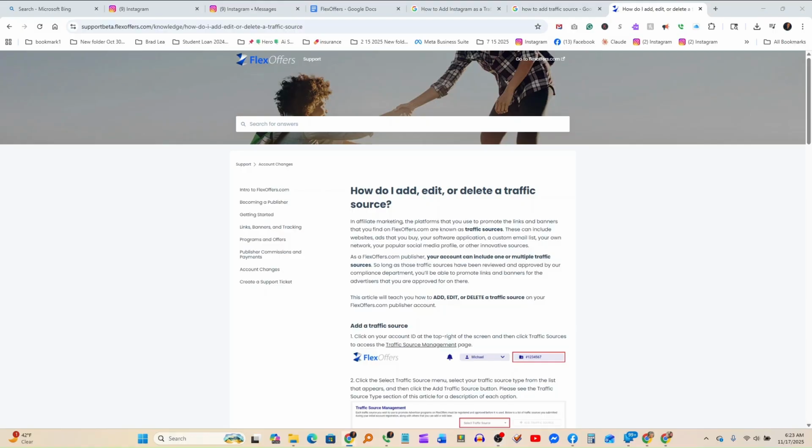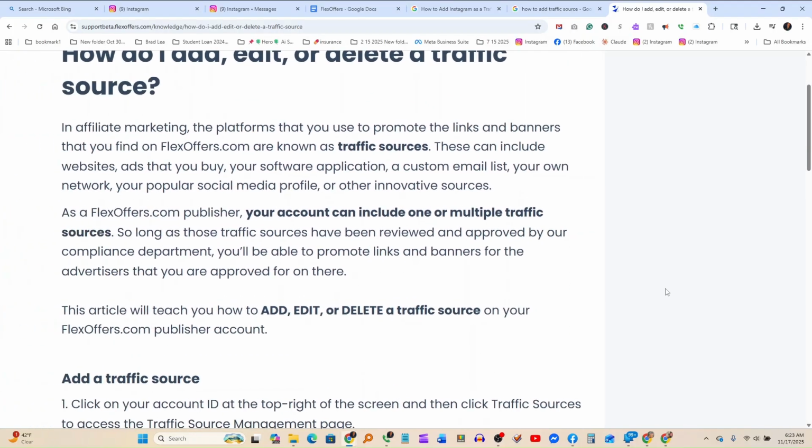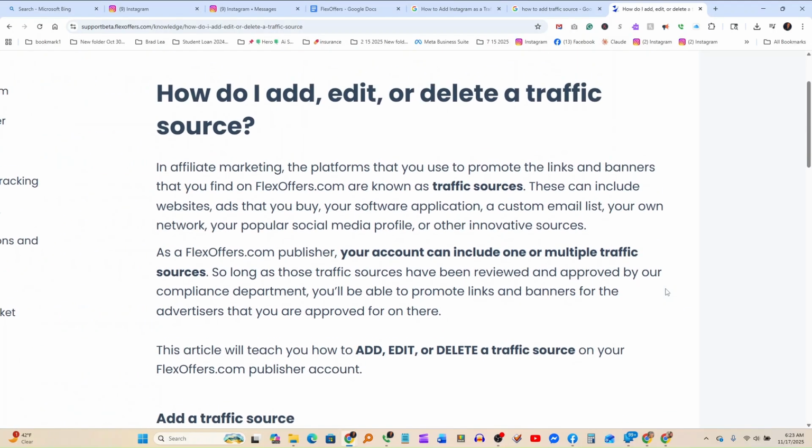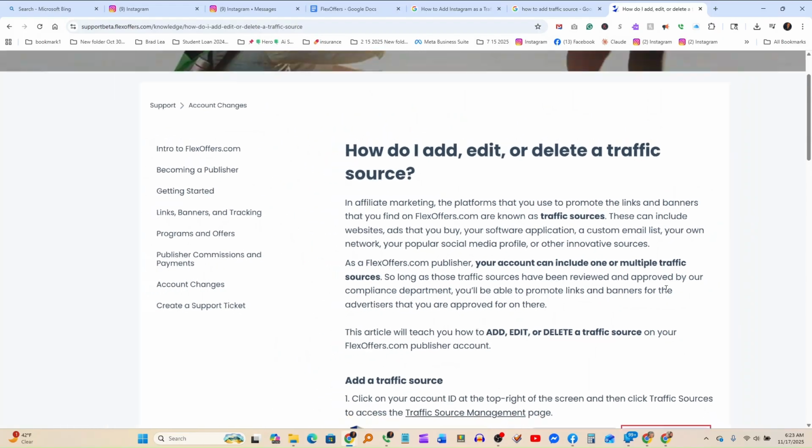This is the official FlexOffers help article as of November 2025 that explains exactly how to add, edit, or delete a traffic source in your publisher account, including Instagram, YouTube, TikTok, websites, email lists, etc. Here's a simple, clear explanation of everything shown in these screenshots.